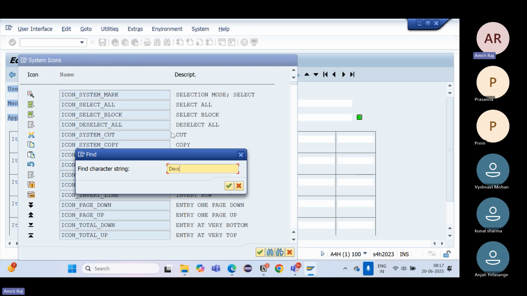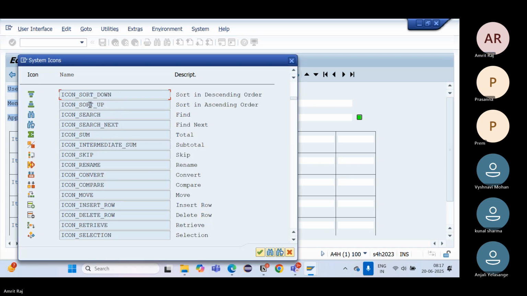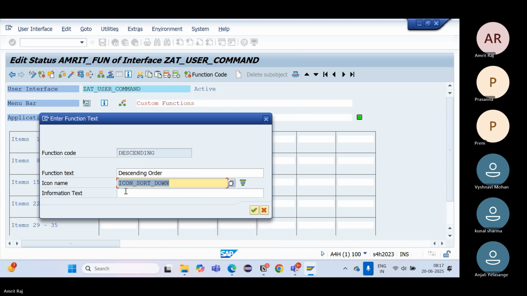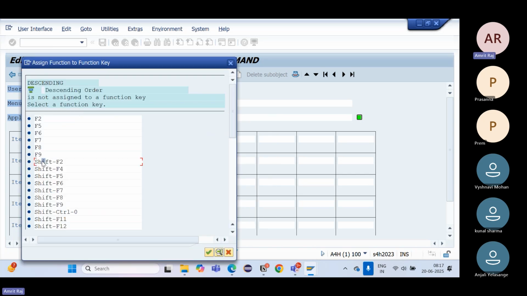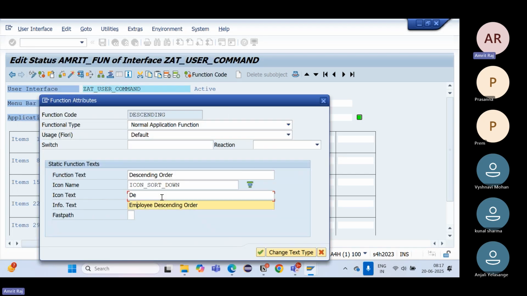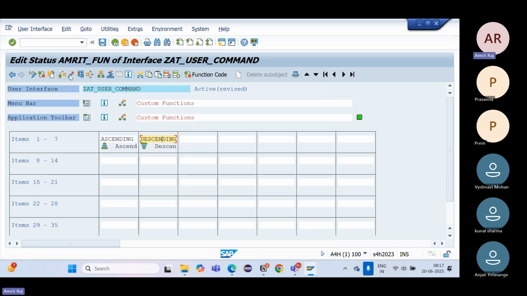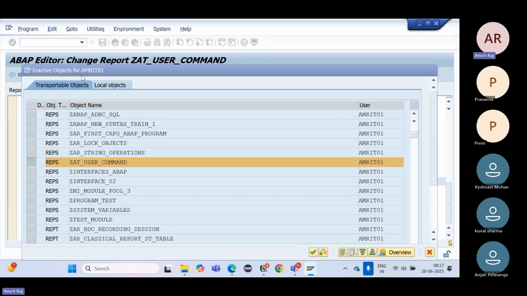Control F, descending, yeah, this one. Employee descending order. I will go for the OK button here. I will select Shift F2 this time, and this is also descending order. Okay, activate it. So we have created our two functions. Let's check whether they are working or not. Execute.